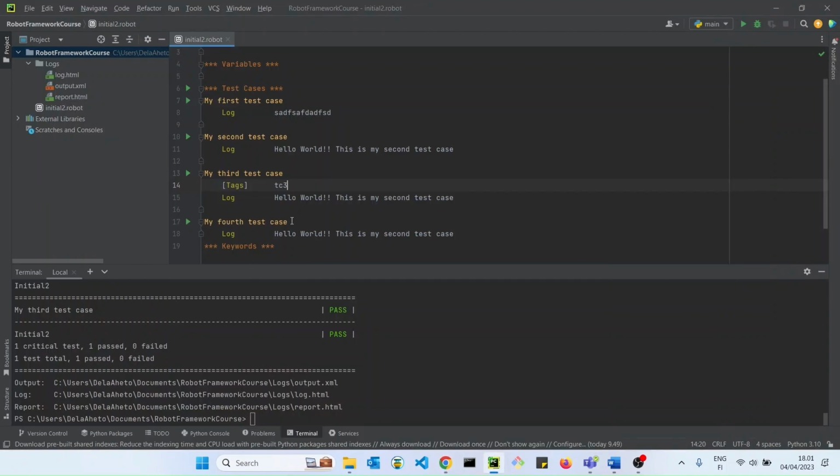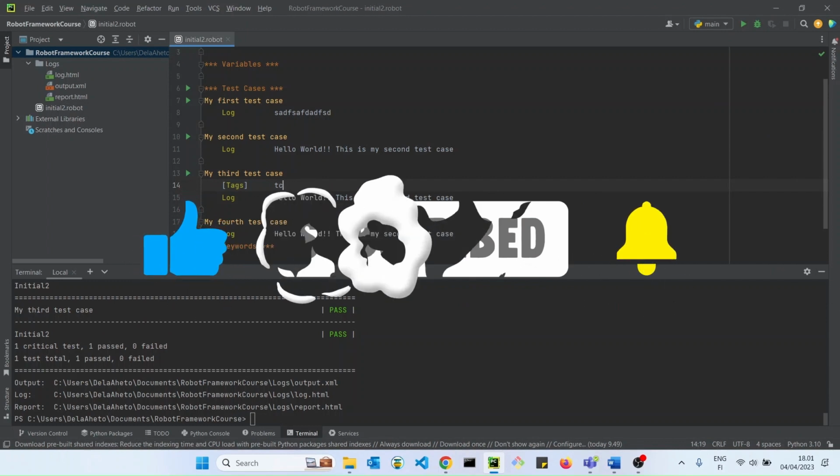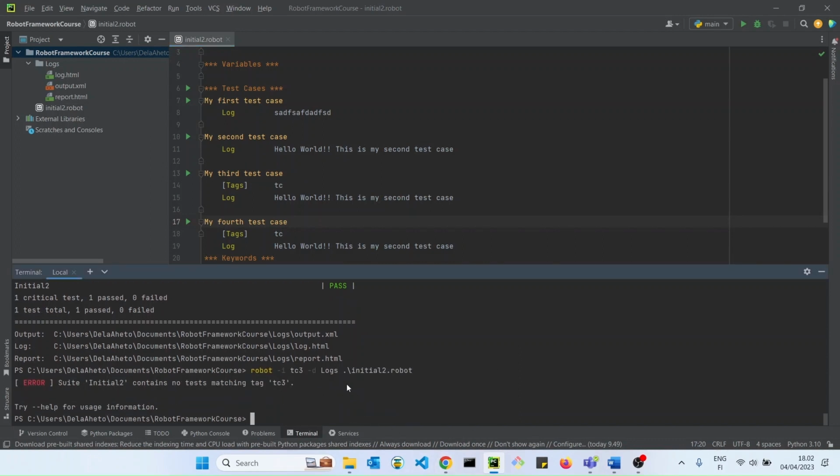So let's say we've changed our mind. We want to run multiple test cases. So anywhere any test case we want to run, just tag it. So tags TC. So this should run my third test case, my fourth test case, and these are run in order from top to bottom. So let's run again and see. Oh yeah, we remove the 3. So as it says, suite initial 2 contains no test matching tag.